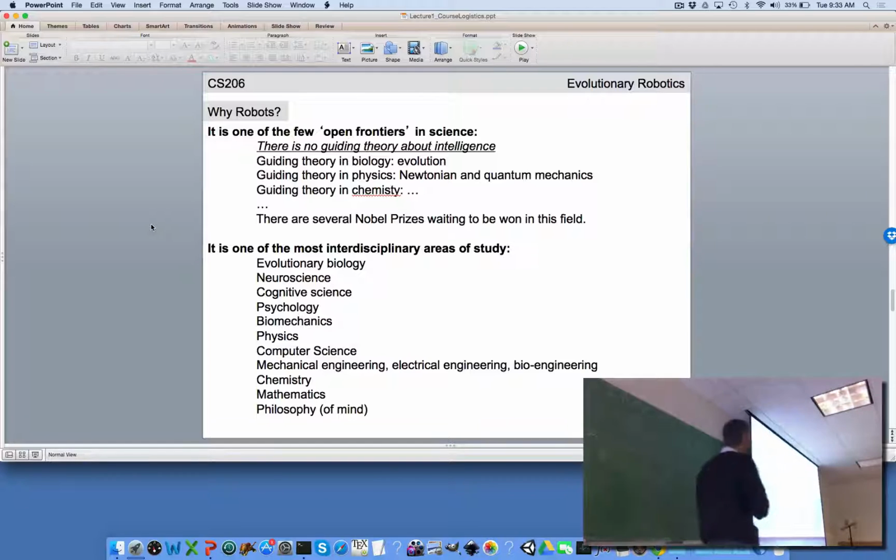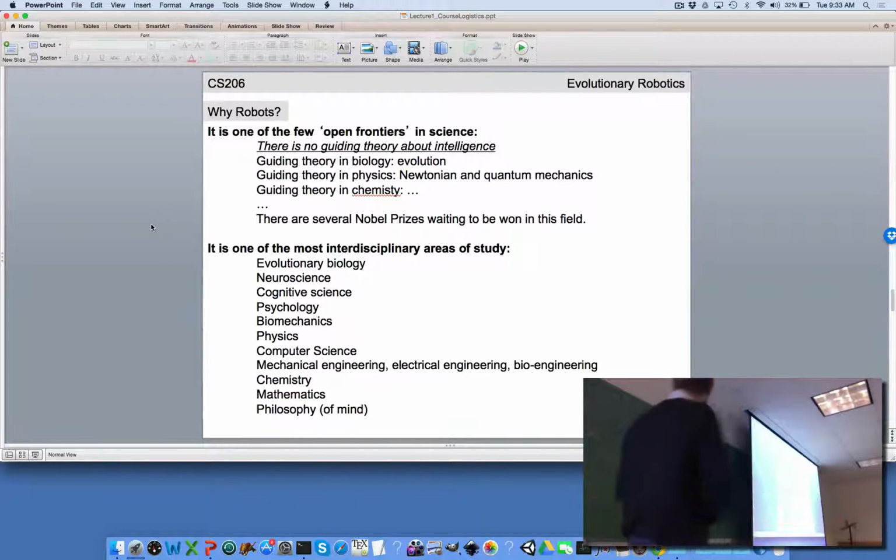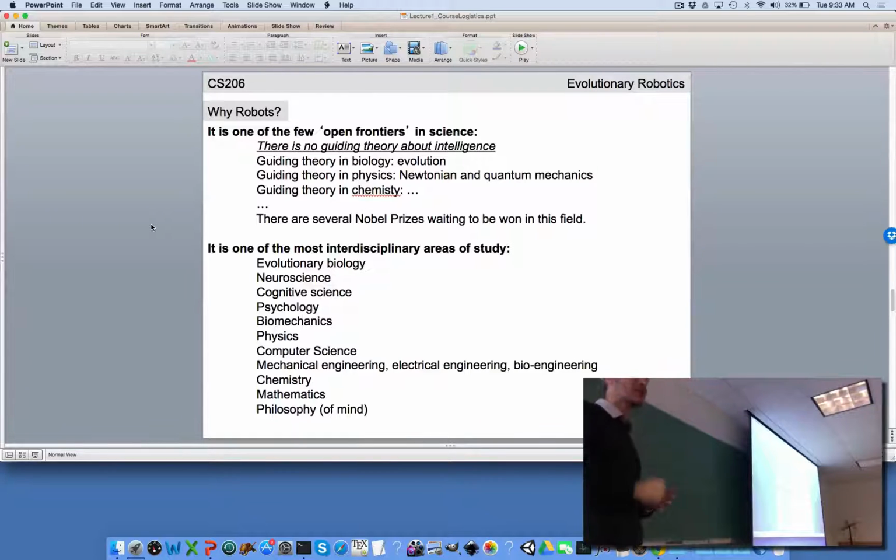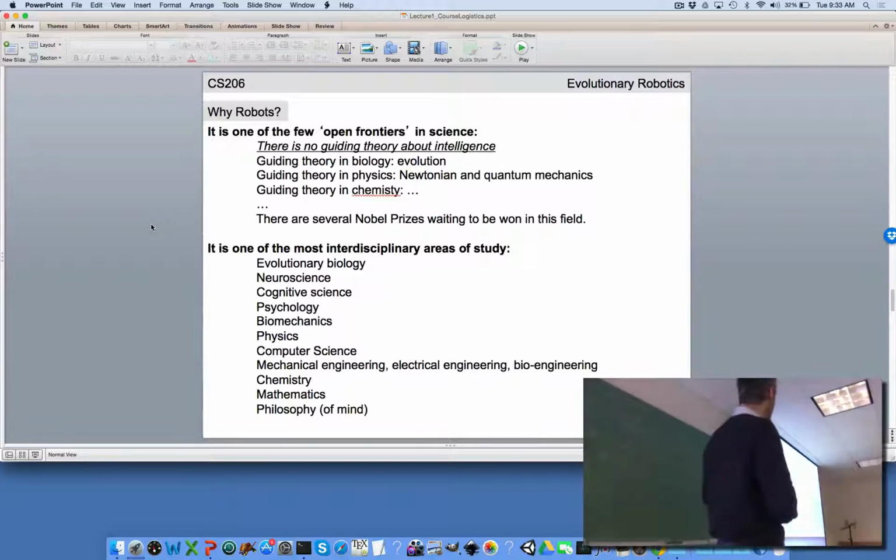One of the things that originally drew me to robotics is it's an open frontier. There is no central guiding principle in robotics. If you look at most of the other branches of science and engineering, there is usually some central thing that's been worked out that guides all research in that area, right? Biology, pretty straightforward, right? Darwin came along and said there's this pretty simple process which explains a whole lot of what you see in nature.